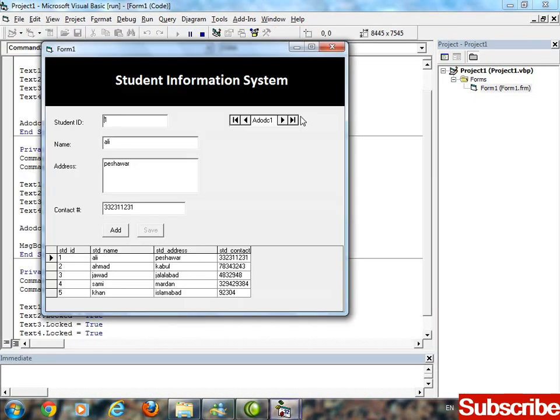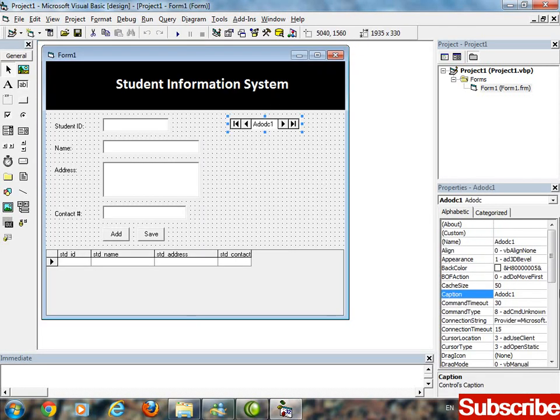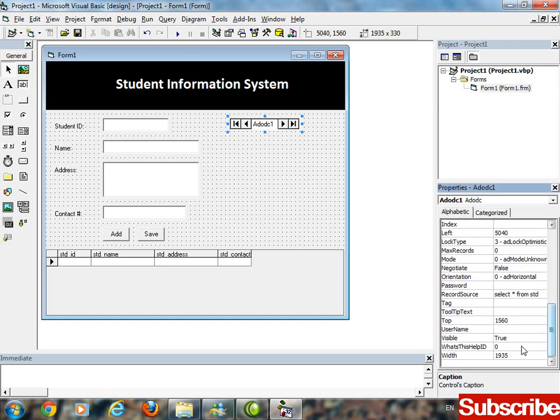Okay. When project is running, we don't need this connection to be visible. So select this one, and here is a property visible. Make the visibility false.